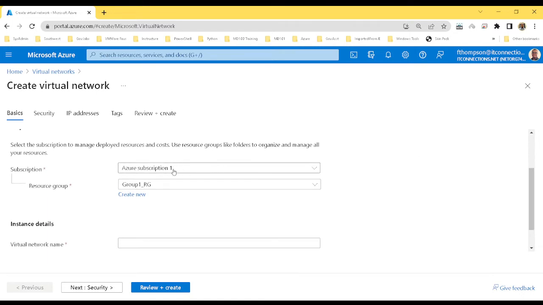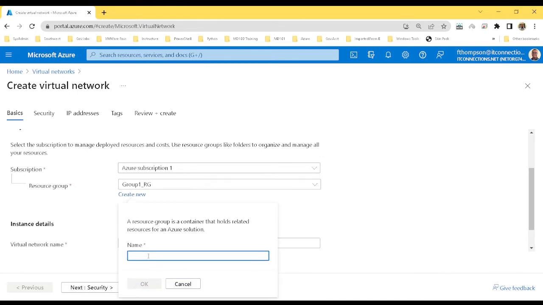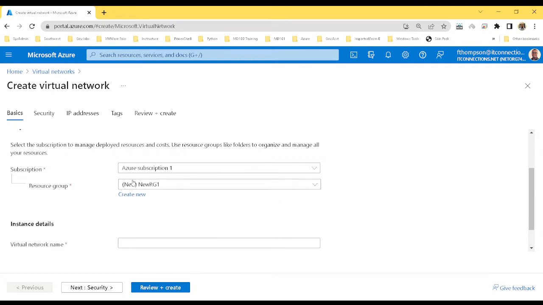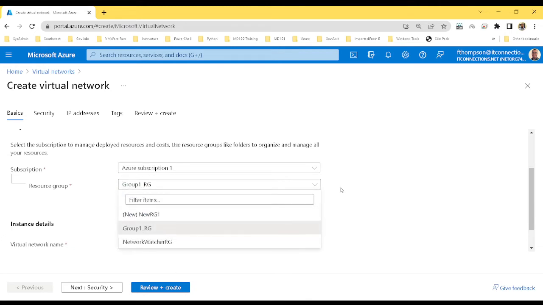You pick your subscription, which I only have one, and then you pick the resource group. If you don't have a resource group, or none of the ones on your list are ones you want, you can go to create new and it will automatically create a new resource group for you. Then it asks what name you want for this resource group. I'm going to say new RG one. I'm not going to make it because I already have one, but it's as simple as that. You click OK, and it says new to indicate that this is a new one and not one you already made, and that's the name you picked, new RG1. I don't want that. I want resource group one. All right.